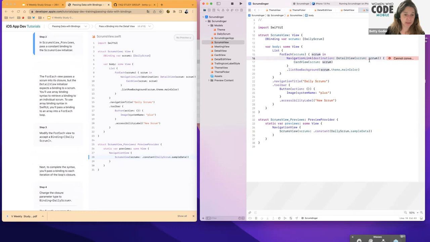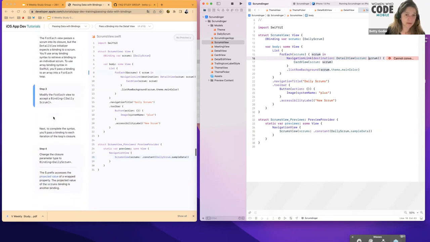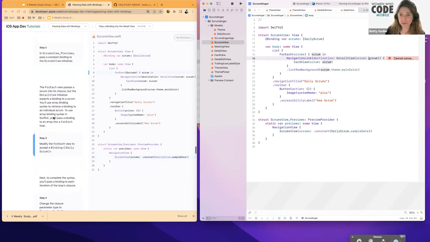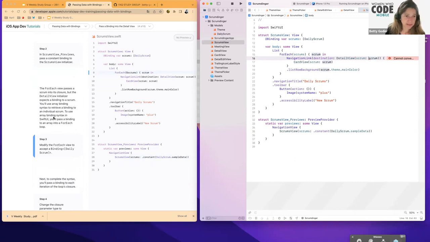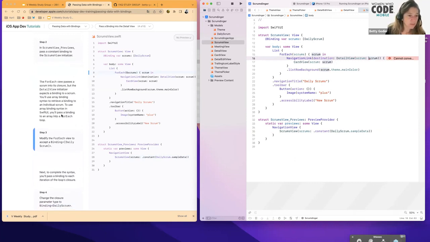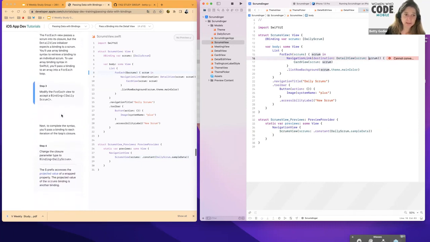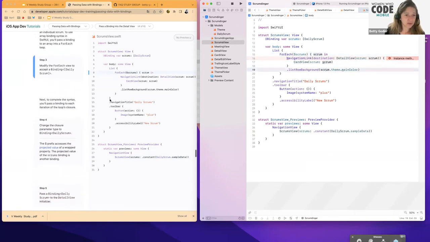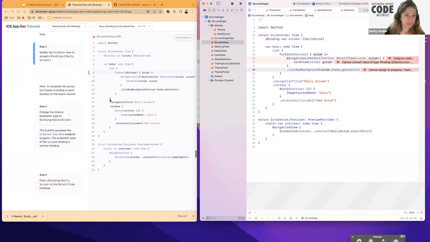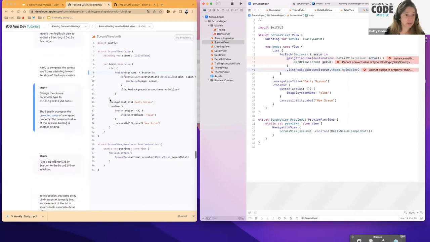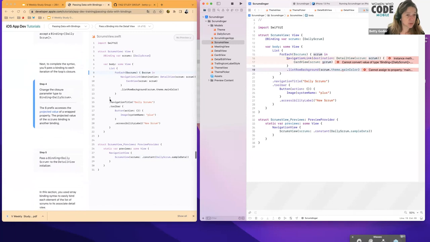So in order to have a binding, we have to add the dollar sign in different places. To pass a binding of an array into a for each loop, modify the for each view to accept a binding. So here first, and next, to complete the syntax, you will pass a binding to each iteration of the loop's closure.